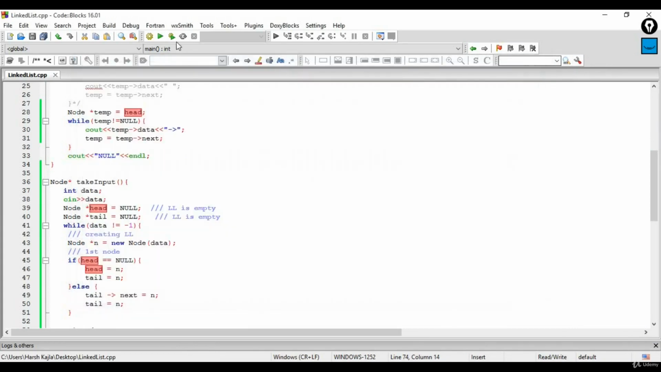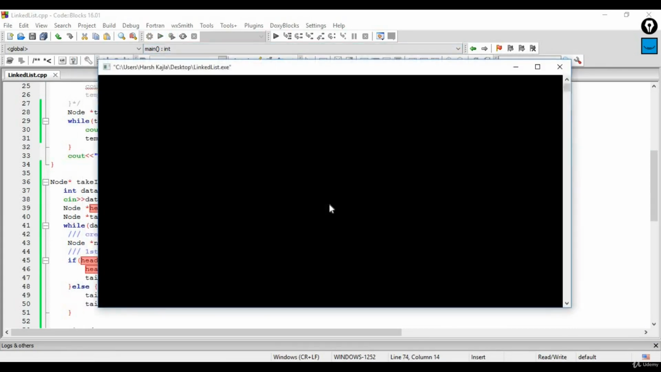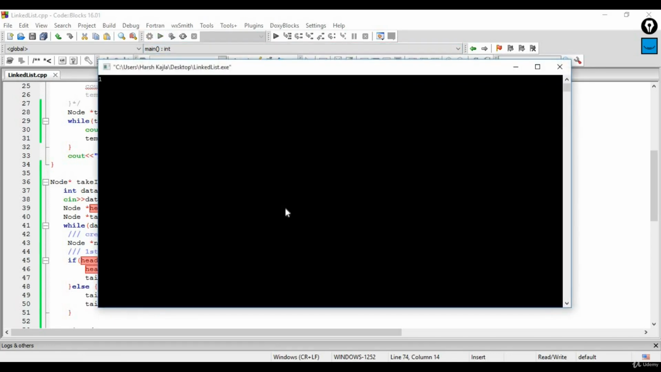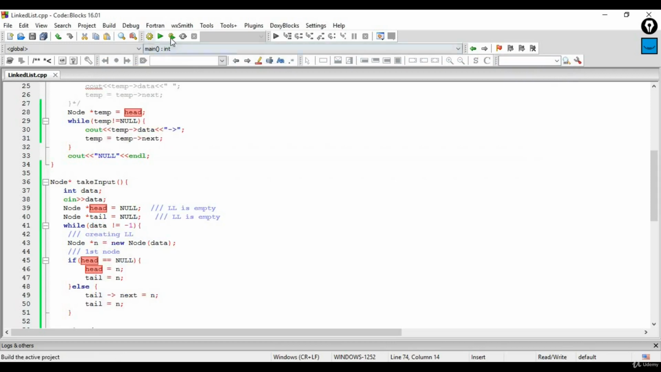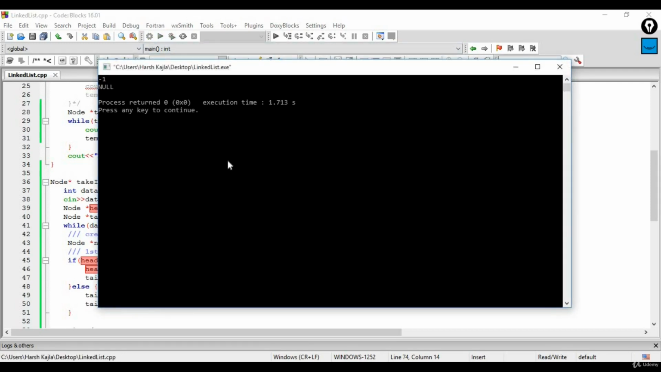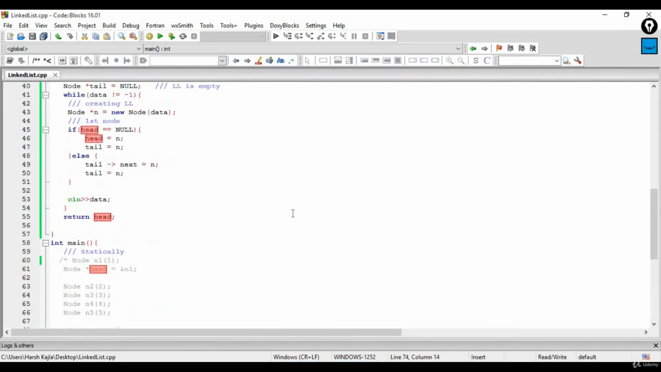Let's test for one or two more cases. Let's say my input is 1, 2 and -1. So 1, 2 and null. Our linked list is working perfectly fine. Now let's say my data is only 10 and then -1. So my linked list is containing only one node, 10. And let's say my data is -1 only. So that means my linked list is empty. So that's why null is getting printed. Okay. So our code is working perfectly fine.